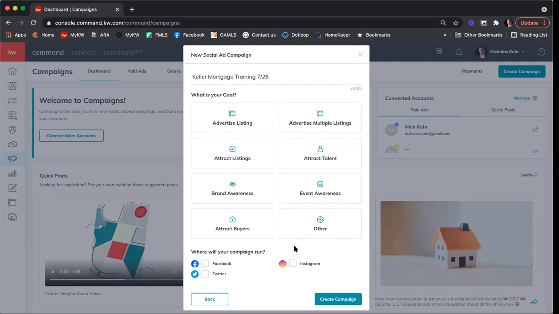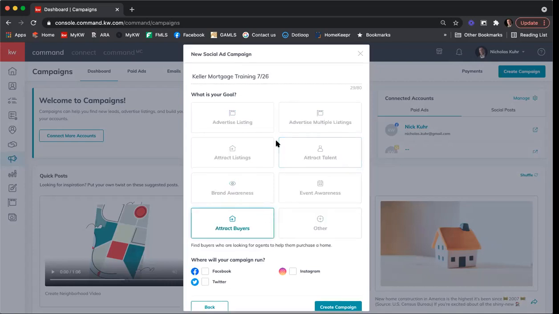Select which goal is going to be most similar to what it is you're trying to achieve. It doesn't have to be exact. It's not going to affect delivery of your ad at all. All it's going to do is help categorize all the different ads that you run. So then when you look back at past successes or past campaigns, you can compare apples to apples and oranges to oranges, because if you're advertising a listing, it's going to be a little bit different than if you're advertising an event or brand awareness. So today with Keller Mortgage, we want to attract buyers. So I'm going to click attract buyers.